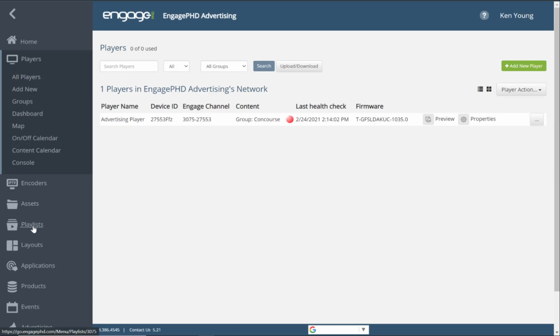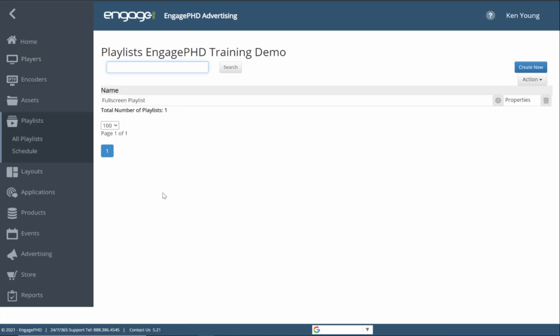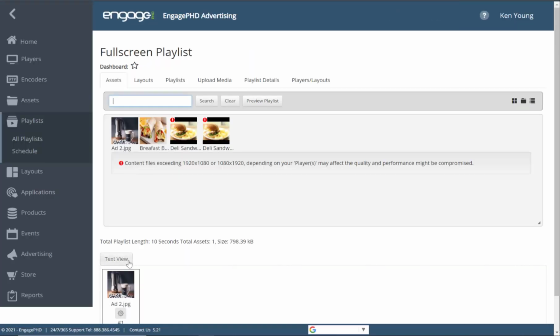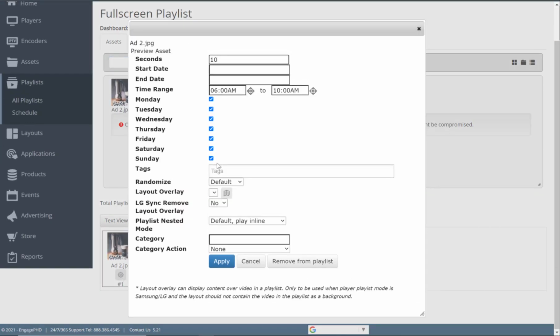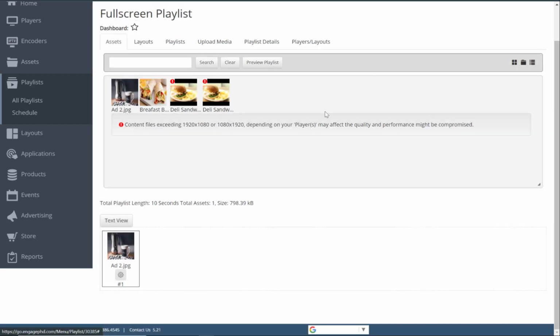So that's the only extra step when using playlists, setting up any schedule through your properties of all of your assets here. Just be sure to go to your players page and send a force update when you're done.